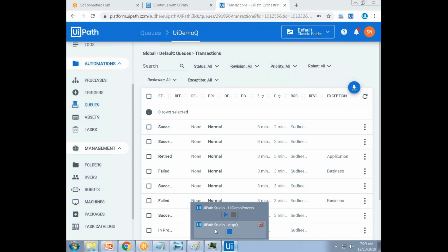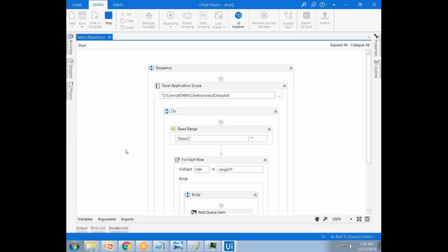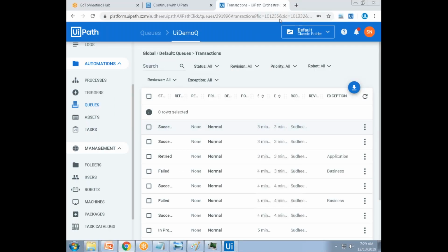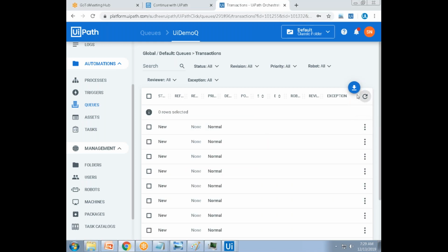Do you all understand the REFramework? It's easy, right, compared to the normal approach, because everything is well defined. So where we have to write what, we have to know. Now just check the queues. We have queue items.